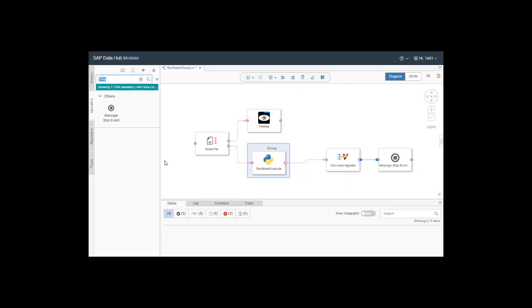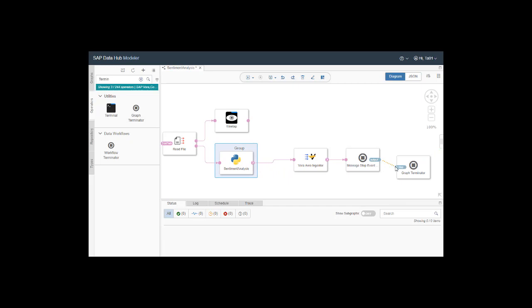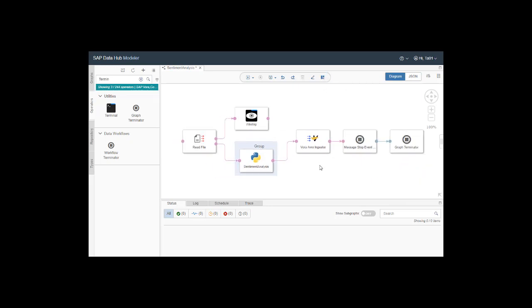And then finally, the last operator I want to add is the graph terminator. This will correctly terminate our graph once all of the files have been read and have been persisted in SAP Vora. Let's go ahead and click on our auto layout to make everything look nice. And now our graph is complete, and we can go ahead and save this graph and execute it.